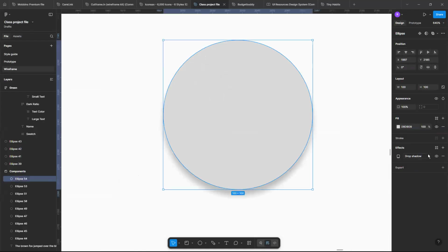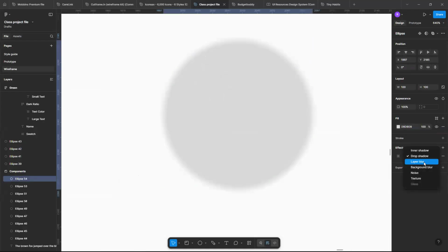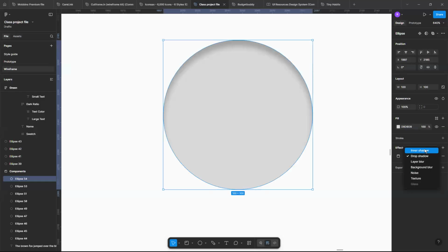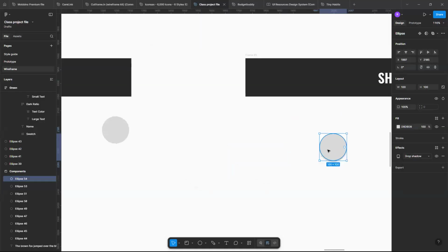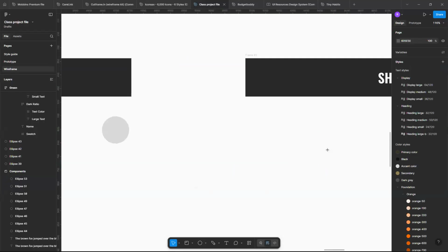I click on it, but there are other options. You can have a layer blur, a background blur, a noise effect, texture effect, and shadows, inner shadows or drop shadow, right? So usually in design, the most common effect that we use is the drop shadow. That's the shadow effect. Right? Sometimes we can create a system out of this.